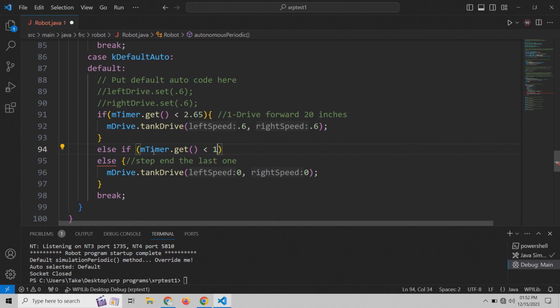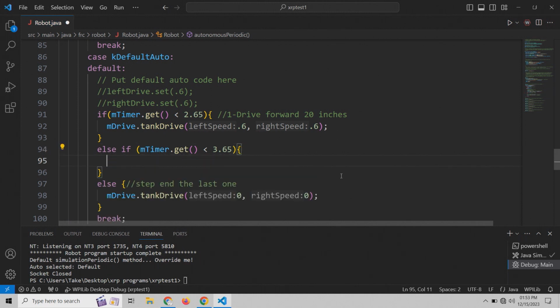Because if you remember, we are looking at a stopwatch. The stopwatch starts auto mode at 0. By the time we're done driving forward, the stopwatch is reading 2.65, or whatever your value is. Which means if I want to turn for 1 second, I don't just put a 1 here, I have to add it to where we left off. We finish driving forward at 2.65 seconds, so from 2.65 seconds to 3.65 seconds we want to turn. So you're always adding that number. That is one downside: if you make changes in the middle, you have to go and change everything afterwards to compensate for that.